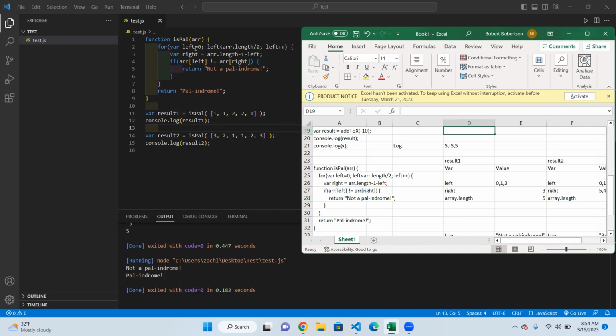So left is 0 and left is less than the array dot length divided by 2, which is halfway through, and right equals the array length minus 1 minus left, which is the full array length is 5 minus 1 minus left is 0. So it is 4. So it's starting here 0 1 2 3 4. So it's checking 0 and 4, which both equal 1. And so it's saying if left and right are not equal to each other, which they are. So we go back up.